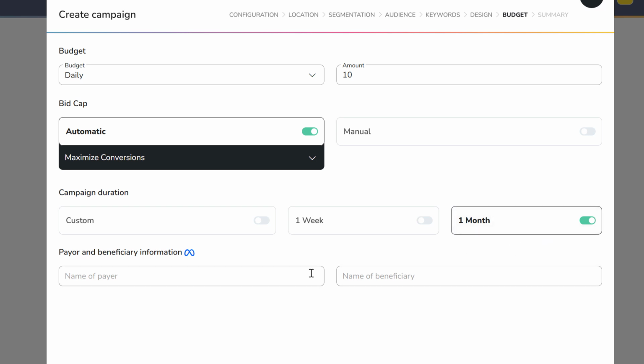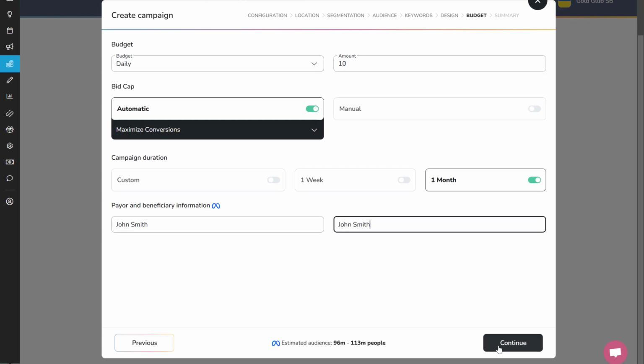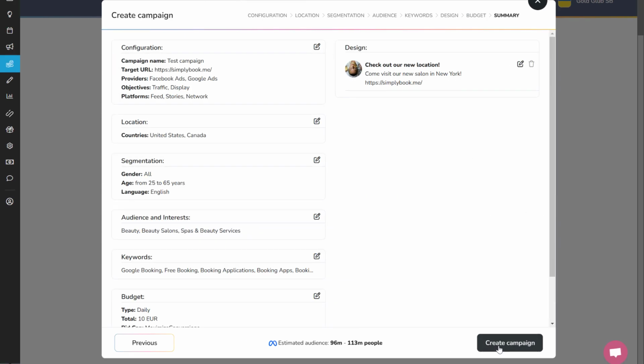Fill out the payer and beneficiary information if you're using Meta ads. You can check the summary of your campaign before creating it, or go back to any given step to edit it. Once you've created your campaign, it will be saved and sent to the respective ad platforms for approval.